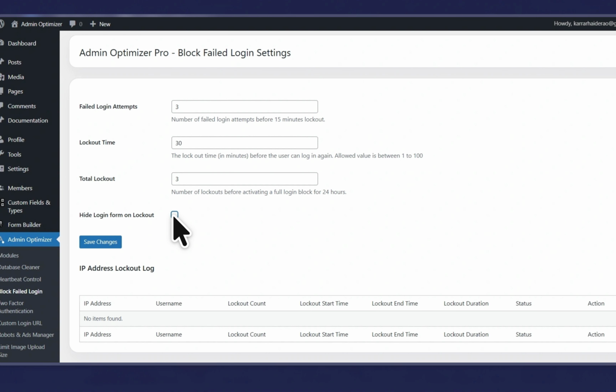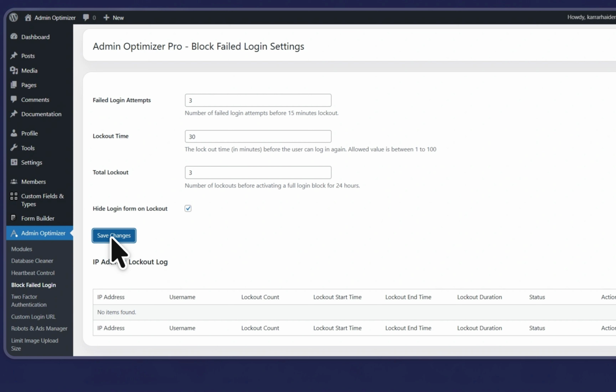Enable "hide login form after multiple lockouts" by checking the box. This adds another barrier by making the login form unavailable to anyone who triggers too many lockouts, deterring further attack attempts. Finally, click Save Changes.